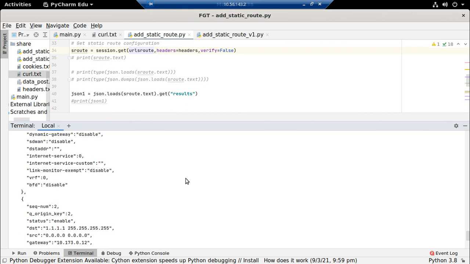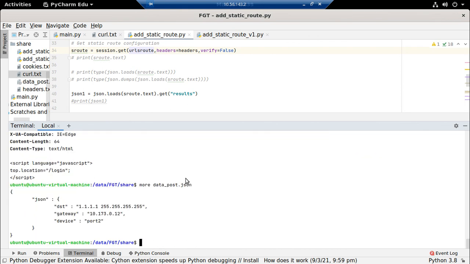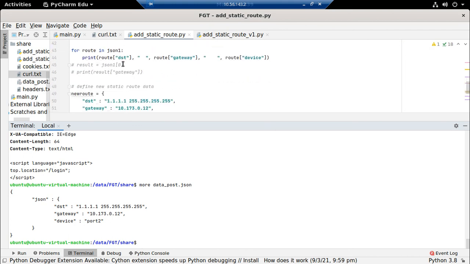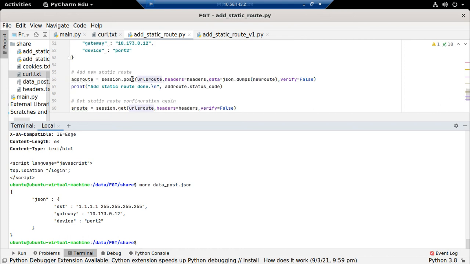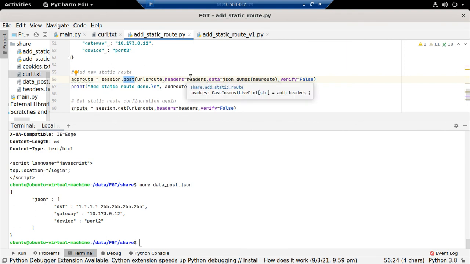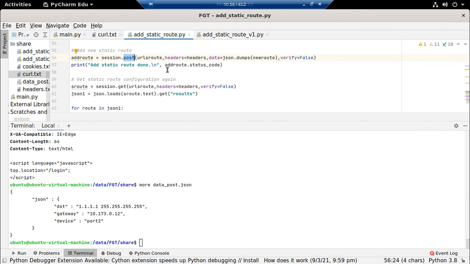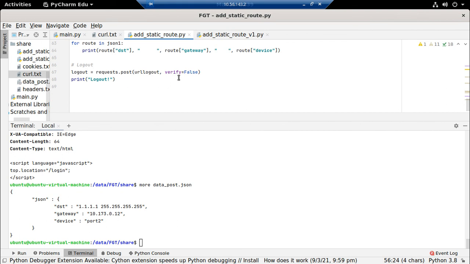This is similar to this one. And then this time we use the post command. For this post command, we must use the header containing the CSRF token. After that, we will update the status code, and then we check again. It will show two of them, and after that we will log out.